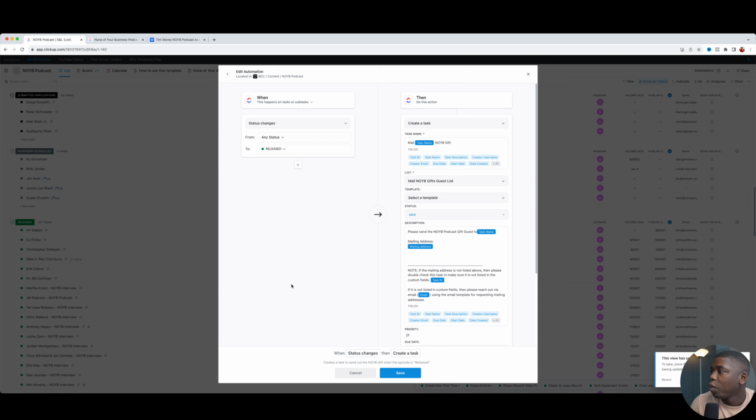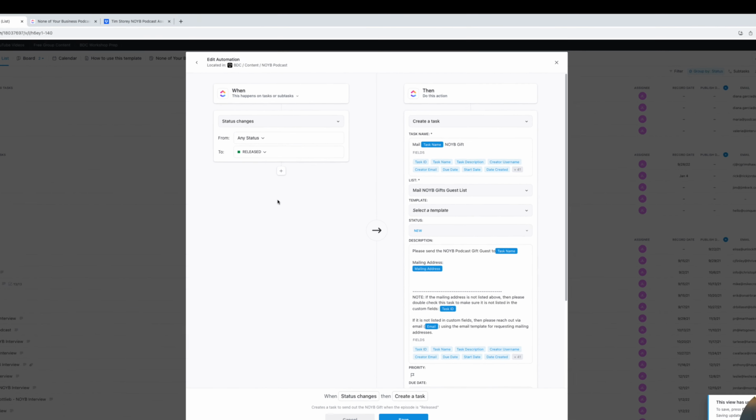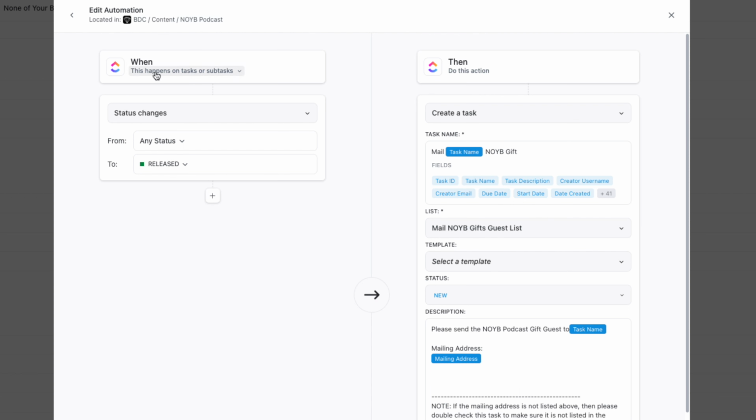Another automation that we have is for when the episode is released, it creates a new task to send them a gift. So the way that the automation works is that when a task gets changed to the release status, it then creates a new task to mail a gift to the podcast guest.